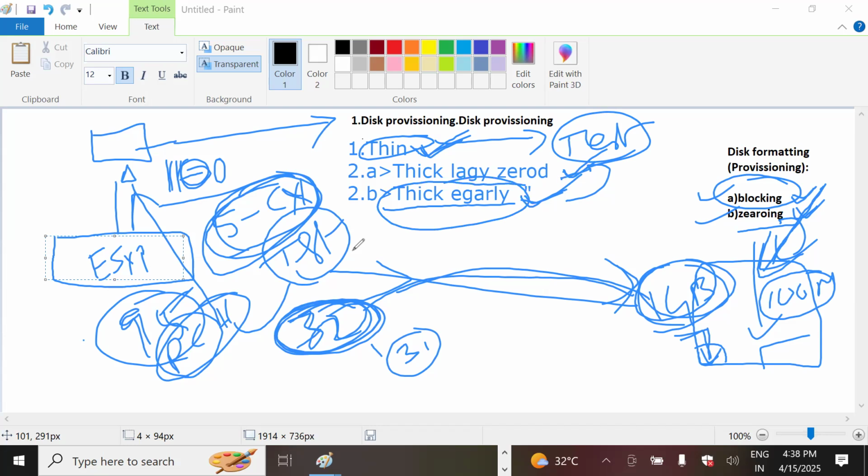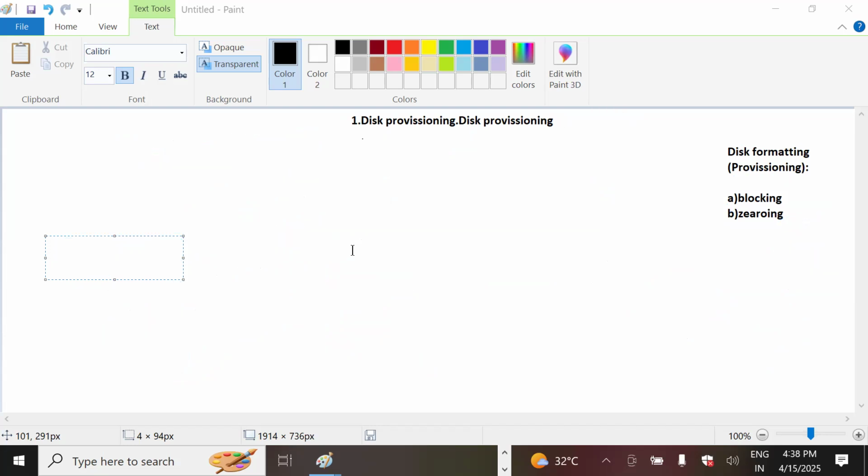And now you may get confused about which disk provisioning option we need to choose. As I told you guys, you will get a request number, a ticket number, with the description of that VM.